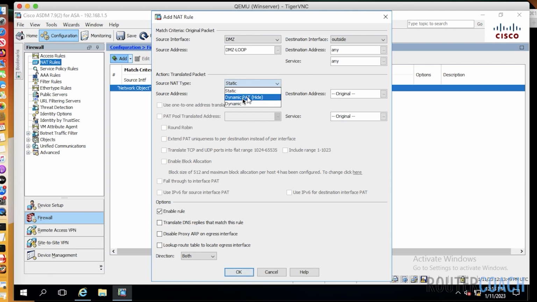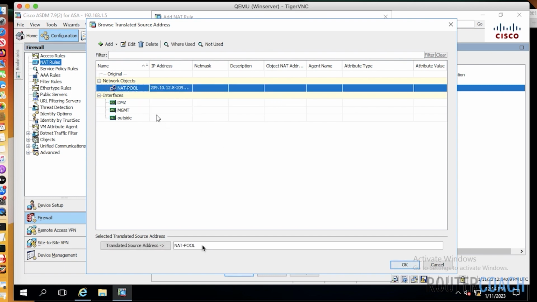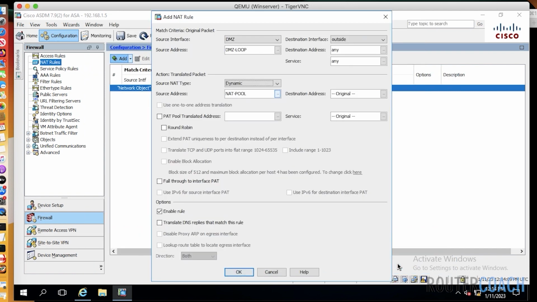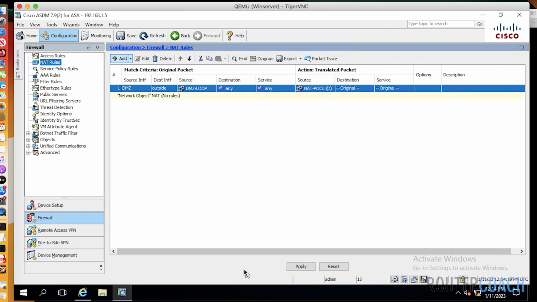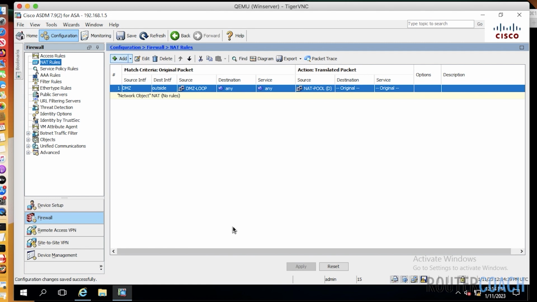Our NAT type, we're doing dynamic NAT, and our source address should be our NAT pool. Always double click it and make sure it's populated here. Say okay, and we're going to make sure that the rule is enabled. I think that's it. Let's say okay. Let's apply that. So we've got an object network of DMZ loop, an object network of NAT pool, which is a range of addresses. Our source is dynamic and it's going from our DMZ loop, which is our loopbacks in DMZ, to our NAT pool. That's good. It's going to send that to the command line.